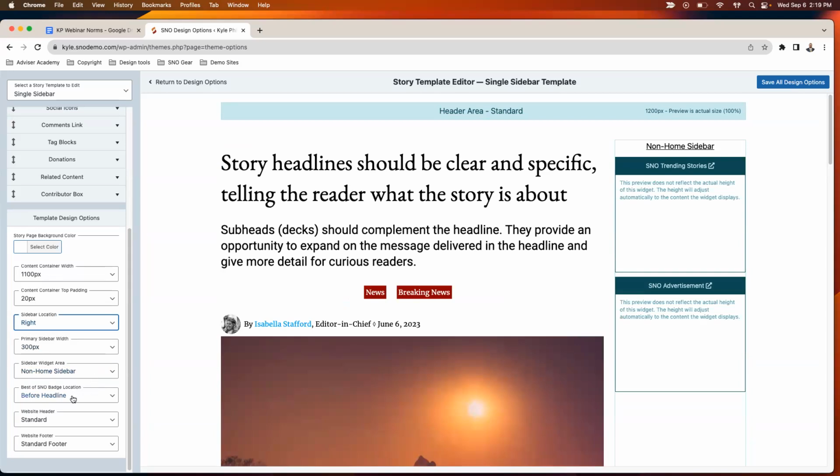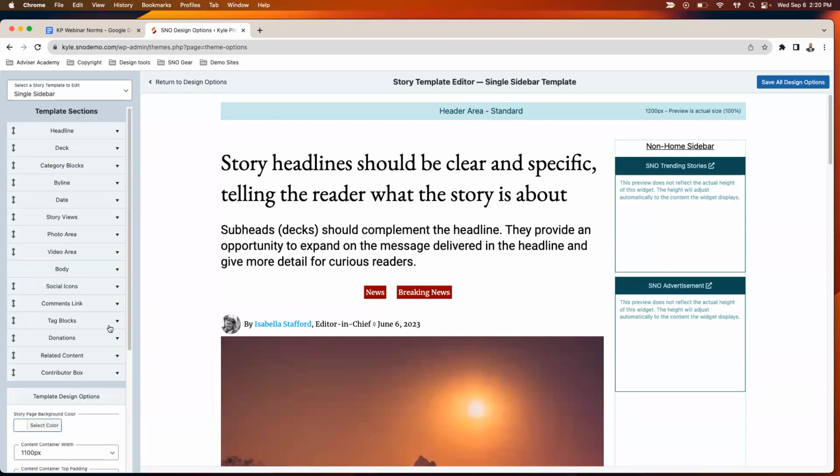If you participate in our Best of Snow program, you can set where that Best of Snow badge will display if your story earns Best of Snow. And then in addition to custom sidebars, you can also create custom headers and footers. Again, we'll have separate webinars on those if that's something that interests you, but for right now, we'll just keep it set to the standard one.